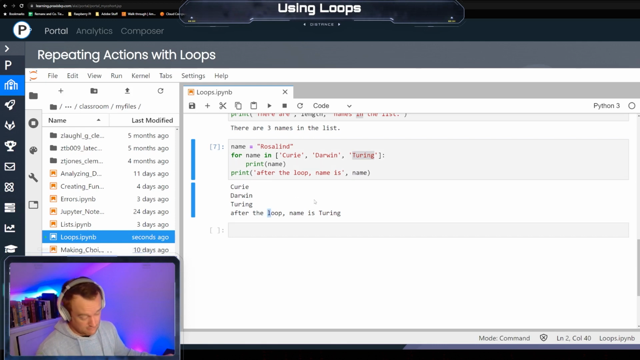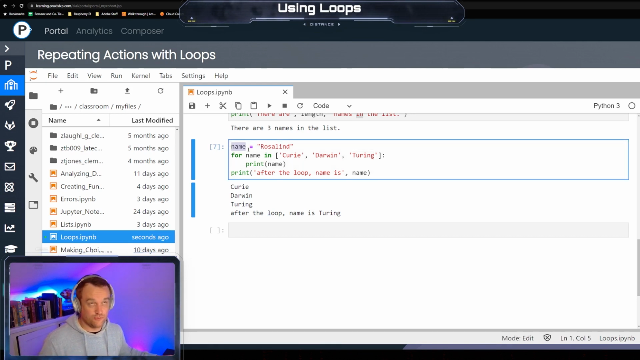So this is important to note when you're writing loops, to not reuse a variable name from earlier in your script, because it could cause you to write over that variable and you mess up your script because of it.